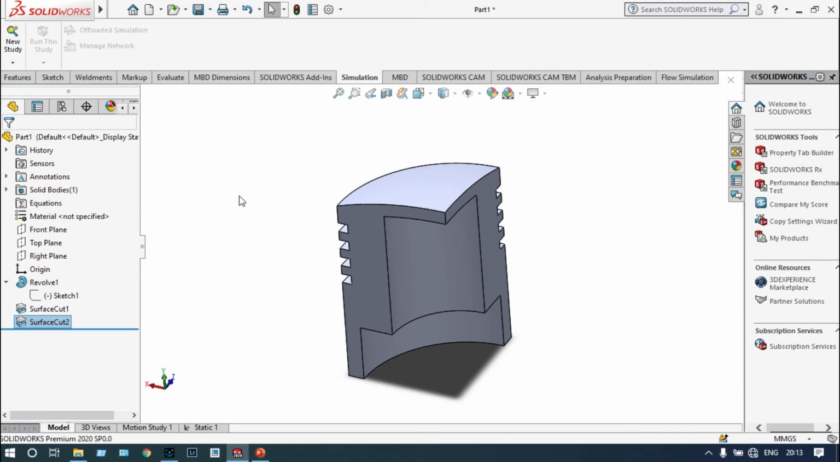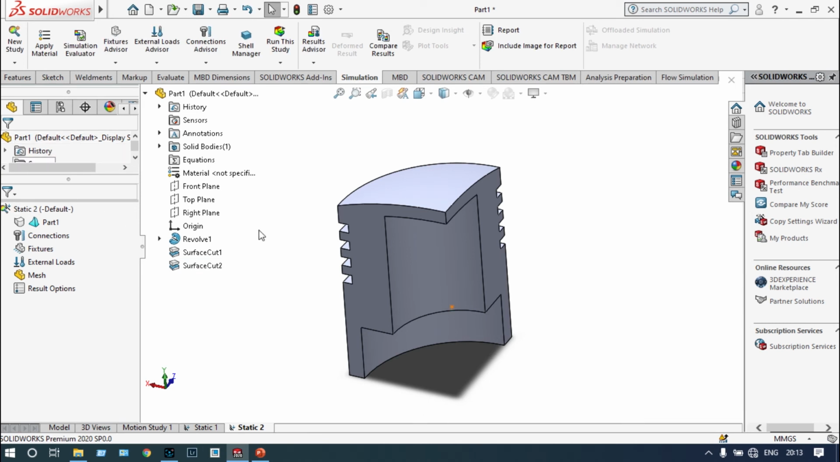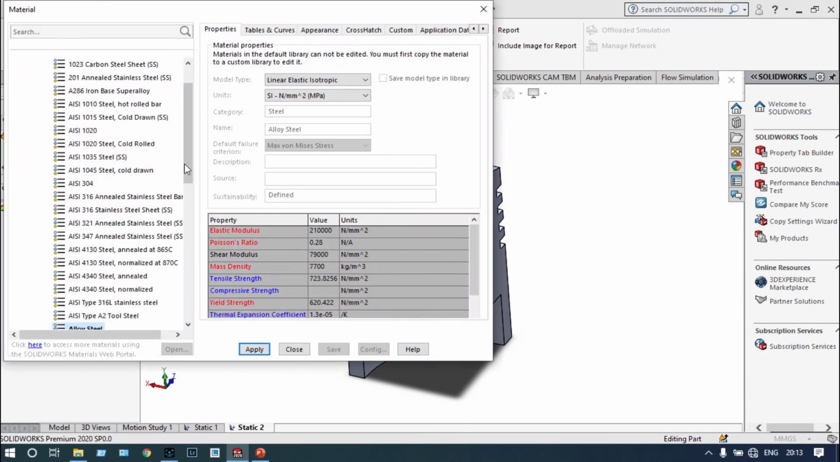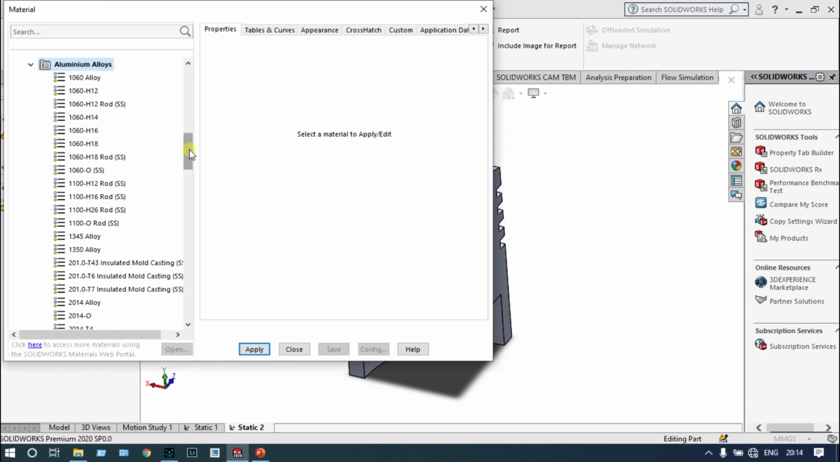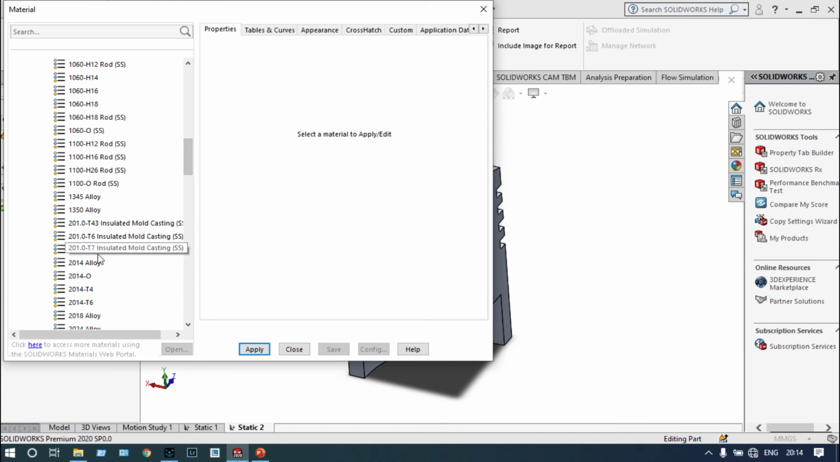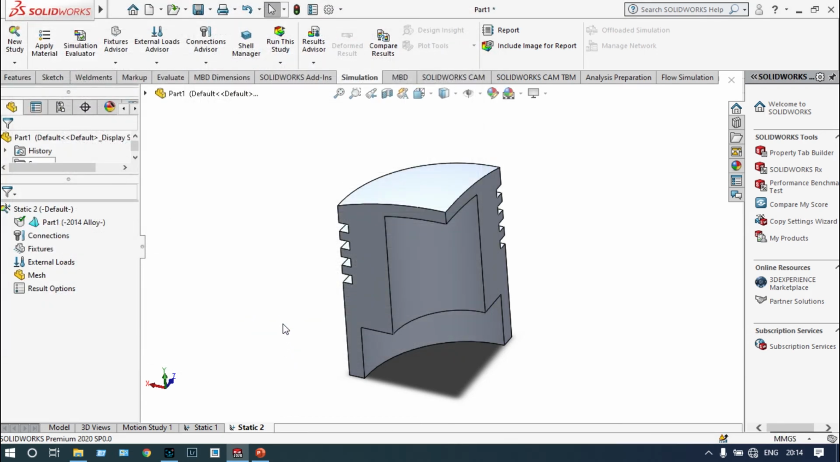Let's see this analysis. So simulation, new study, it is showing static structure analysis 2. We are going for second analysis. Next part we have to apply material. Initially we applied aluminum alloy. Here in this case also we have to apply same thing. Which alloy we applied? We applied 2014 alloy aluminum with modulus of elasticity 73,000 Newton per millimeter square and Poisson's ratio 0.33. Apply, close. Material is applied.